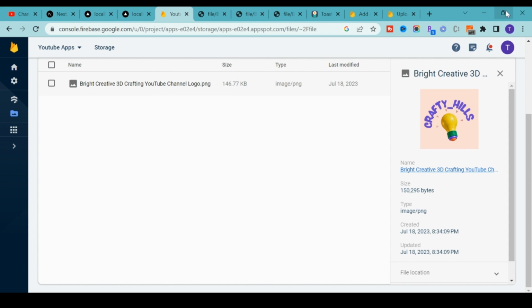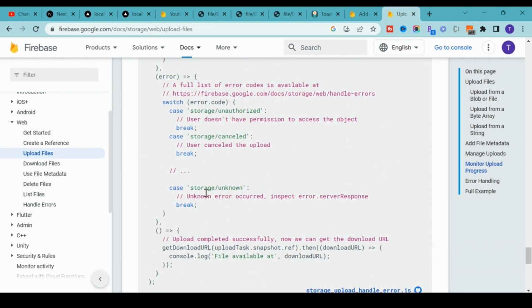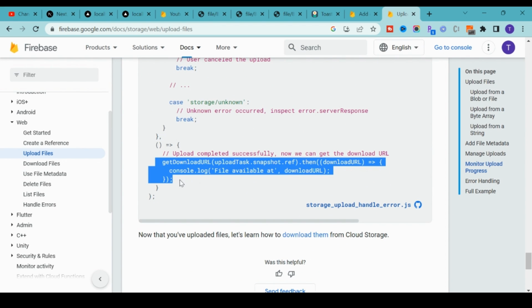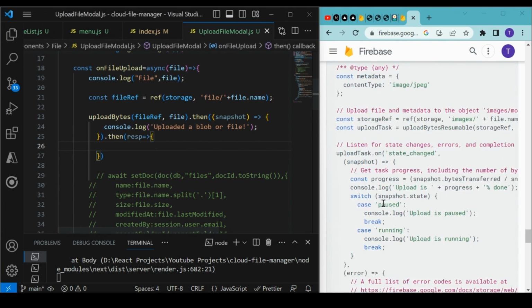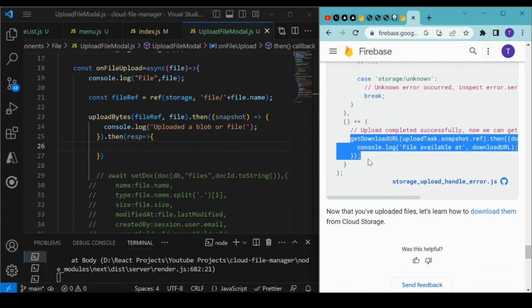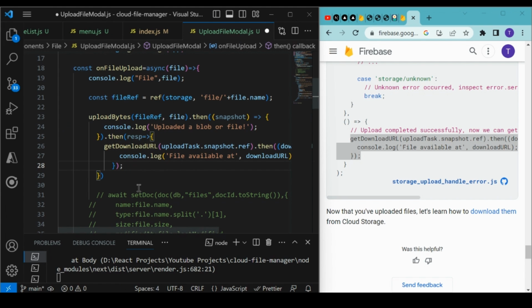Okay, so in order to implement this, if you come to this documentation at the bottom, here is the code in order to get the download URL. Once it's uploaded, let's go back to our application and copy this line of code. Obviously this is a promise, so you have to click then. And once the promise is made, you have to add this line of code.